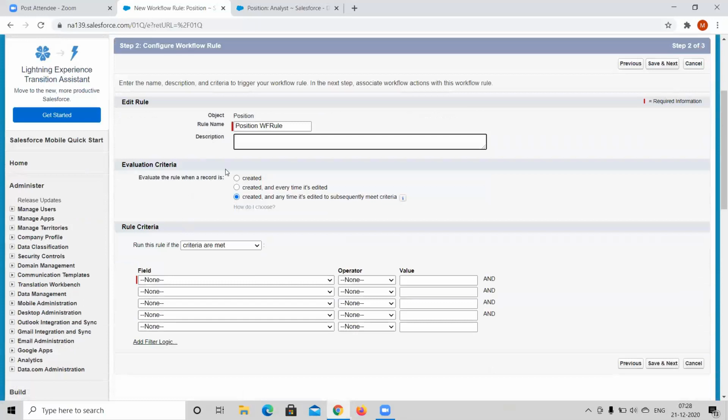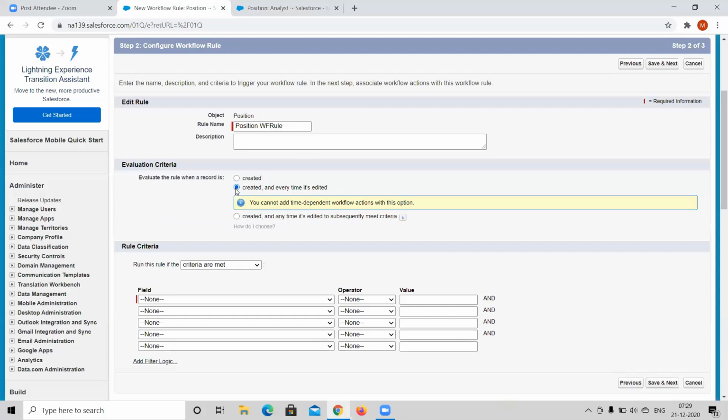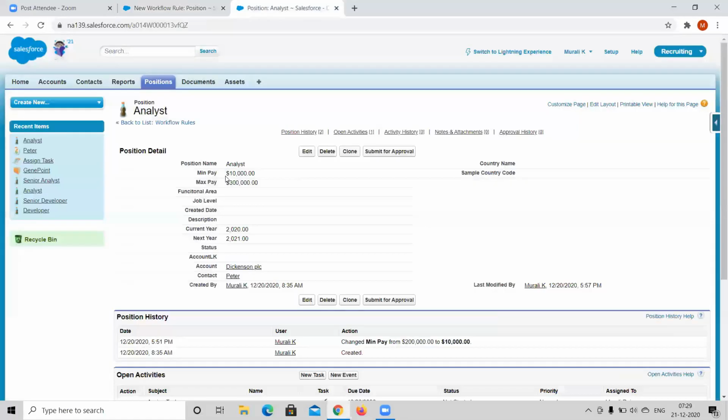Coming to evaluation criteria, we can trigger the workflow in 3 cases. In the first case, whenever a record is created on a position object, the workflow will be triggered. If I select the second one, whenever a record is created or edited, this will be applicable even to the existing records.